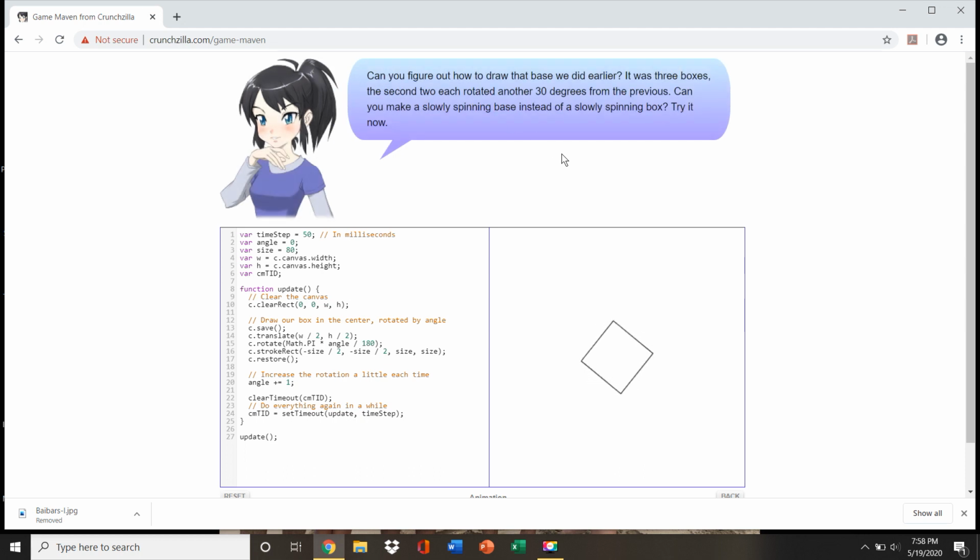Can you figure out how to draw that base we did earlier? It was 3 boxes, the second 2 each rotated another 30 degrees from the previous. Can you make a slowly spinning base instead of a slowly spinning box? Try it now. All right, another chance to pause the video and resume after you've done it on your own.